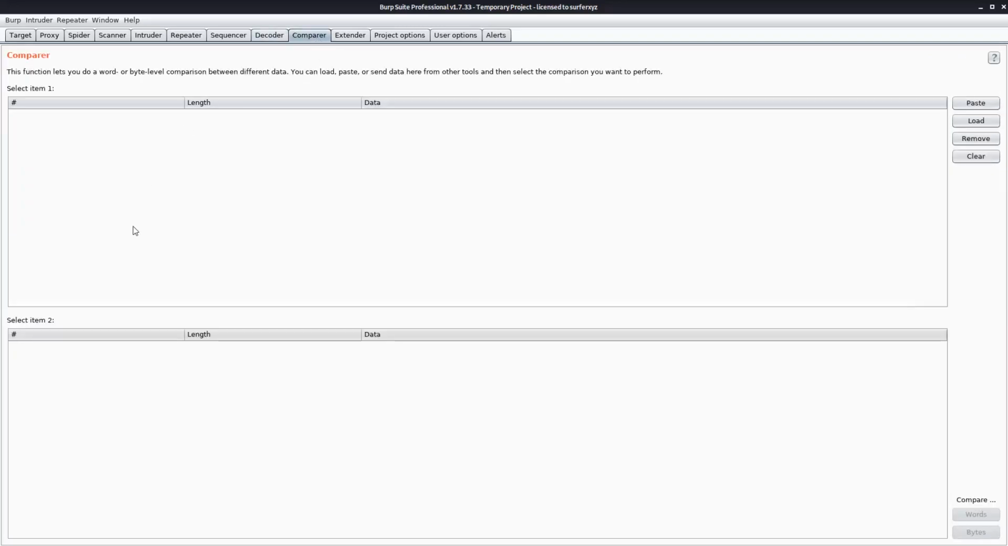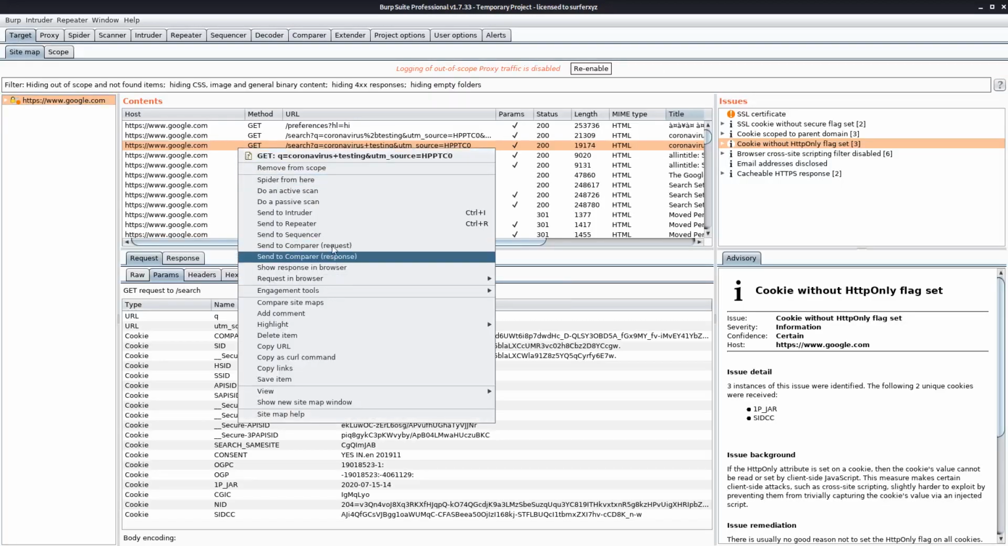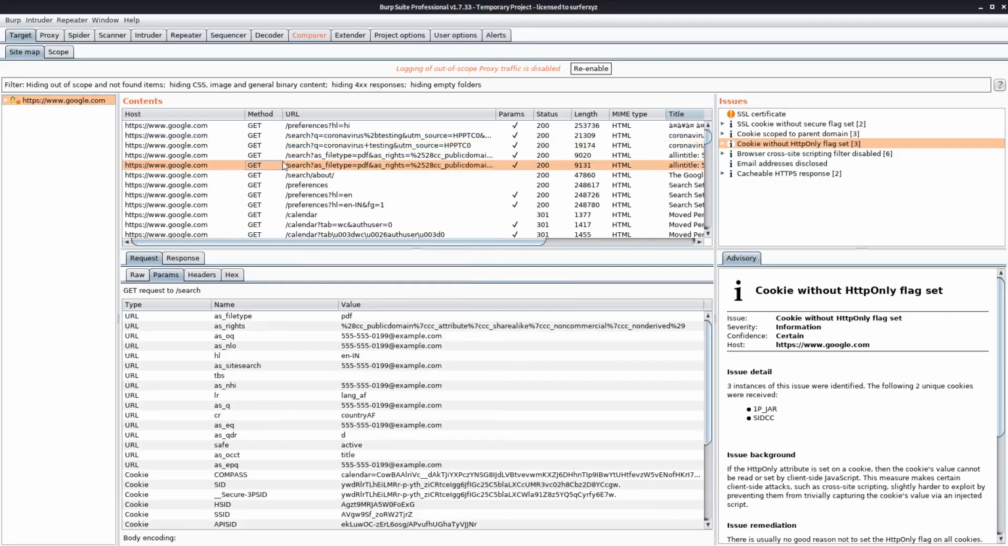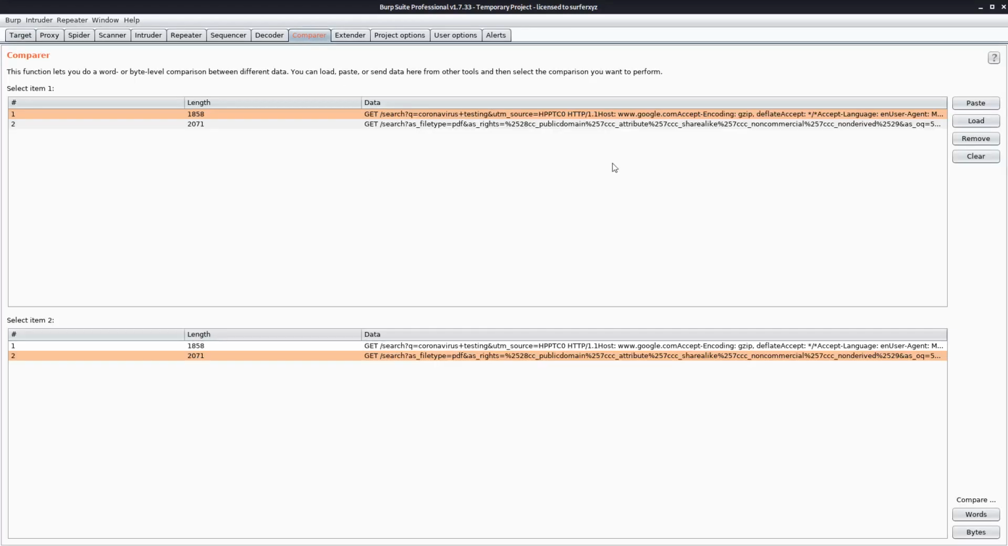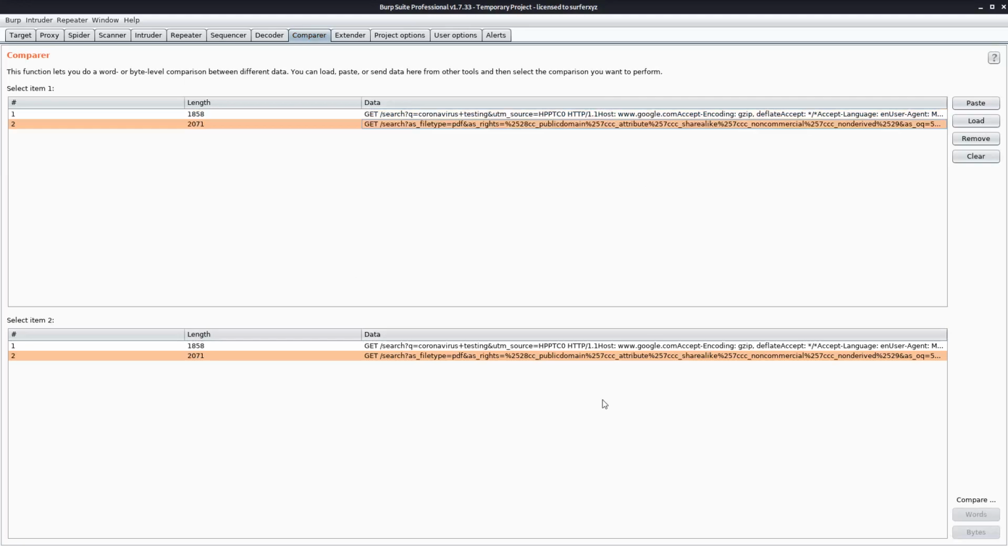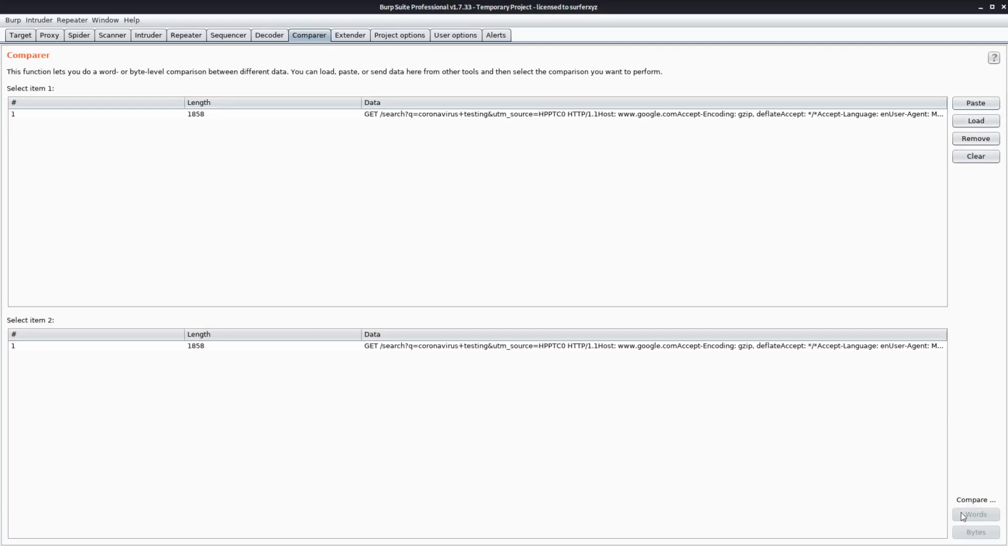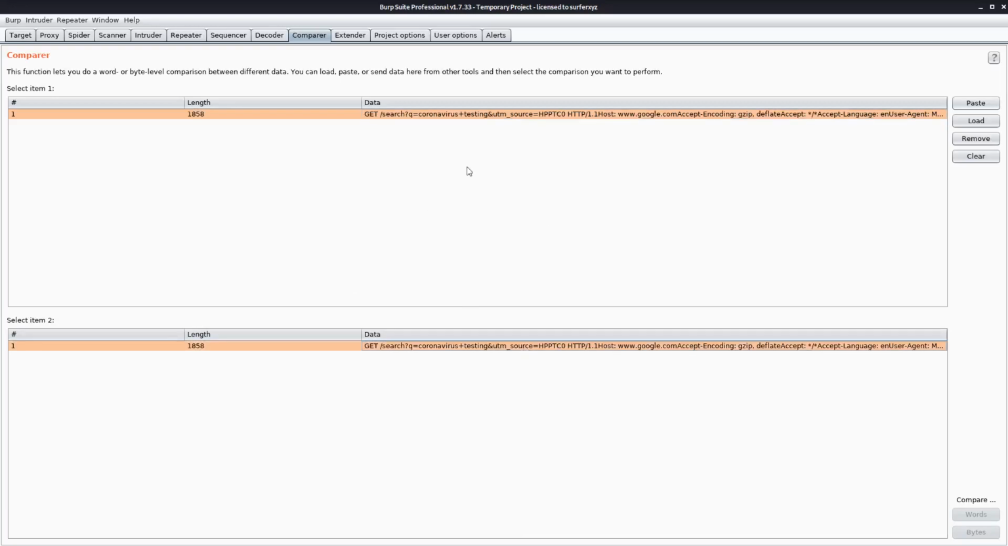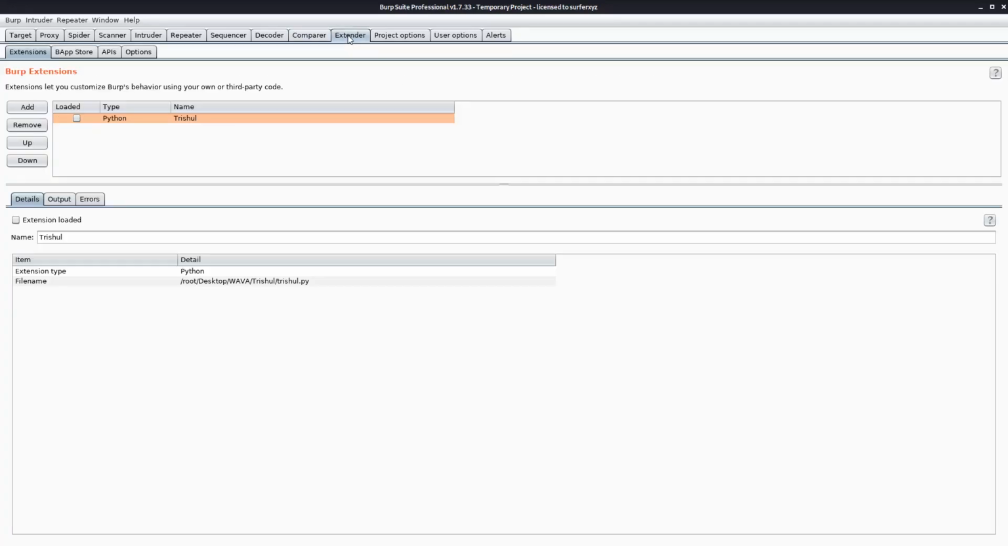Then there is a comparer. You select two items, go to target, send this to comparer, and then select something else and send it to comparer again, and in the comparer tab you will be able to see the differences between these things. Just remove one thing and we can compare these things. So here we can add different requests and compare them. It will show the differences between their headers, their responses, their requests.